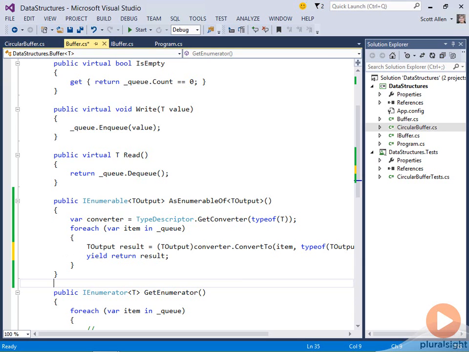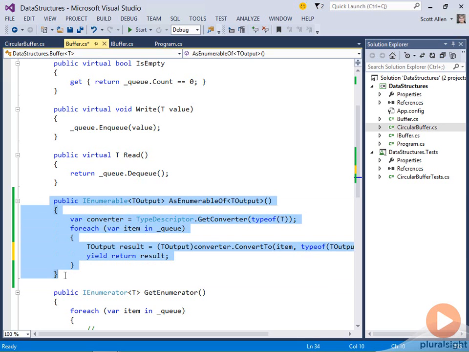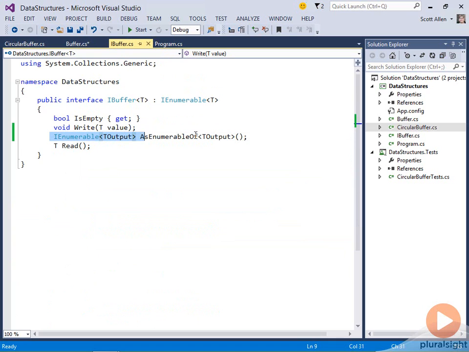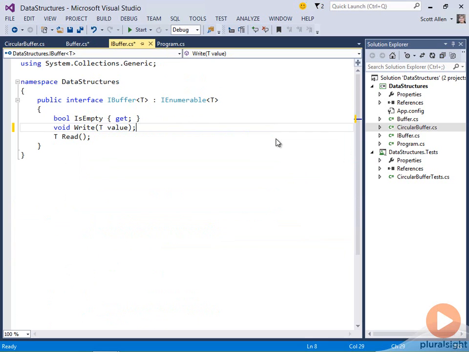But let's say I've changed my mind and I do not want AsEnumerable of TOutput to be part of my buffer definition. It's not used by every piece of code that uses a buffer. It's only used in some exceptional cases. So in that case, I might remove it from the class. I'll do a cut operation there. I'll also remove it from my interface definition. And I'm going to define it as an extension method instead. As an extension method, it could live in a different namespace that is only in effect for those exceptional circumstances. And that way it doesn't clutter up my buffer API in the nominal case.